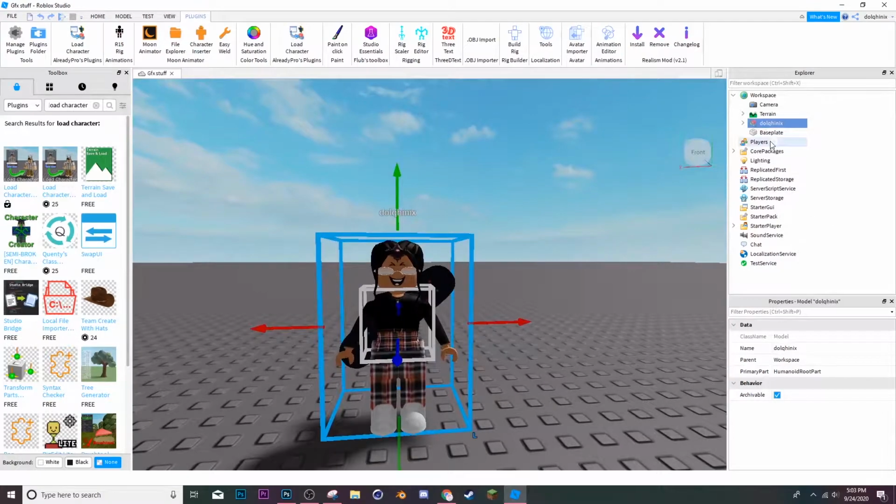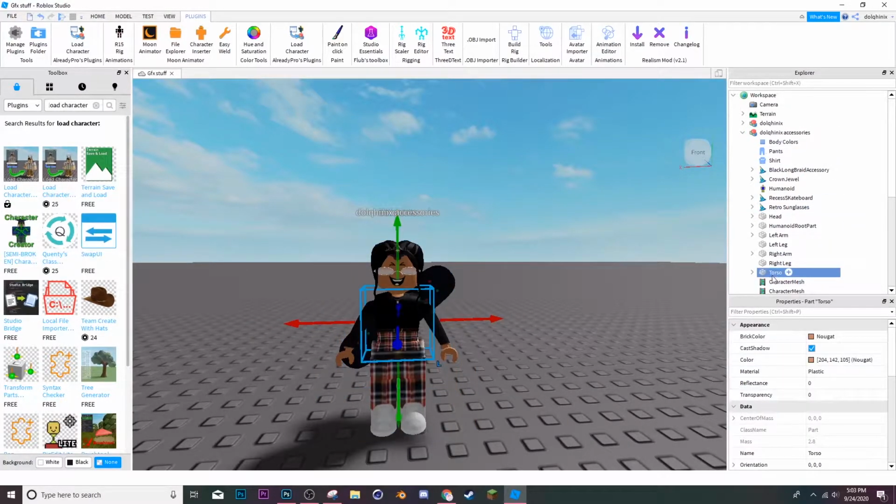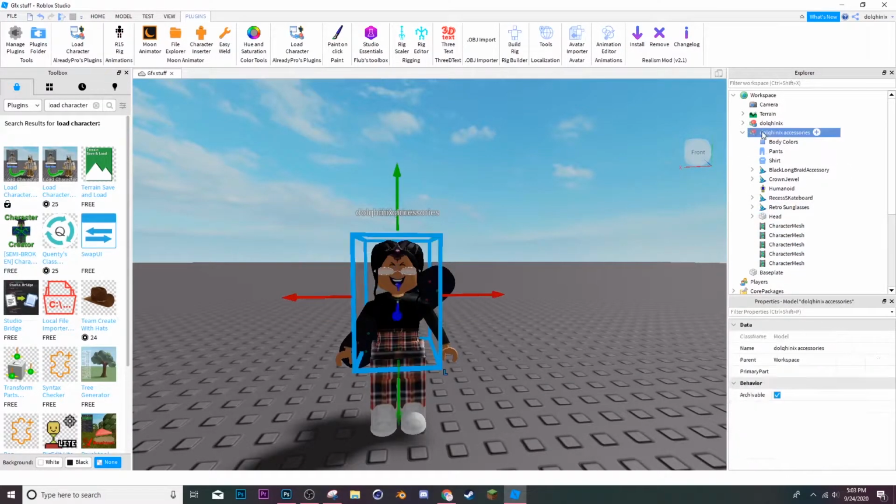Then you're going to click Control D, and then you can see there's another one. So pick either one, doesn't matter. Rename it and then say Accessories. Then click the arrow and delete the torso, delete the right leg, the right arm, left leg, left arm, humanoid, and just keep your head.